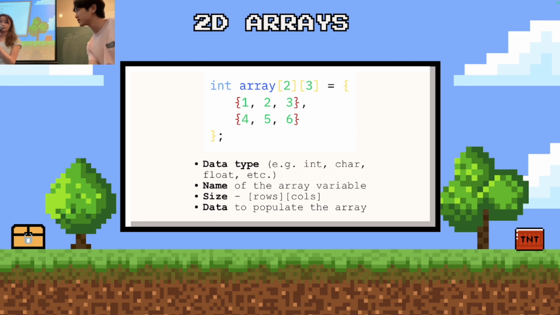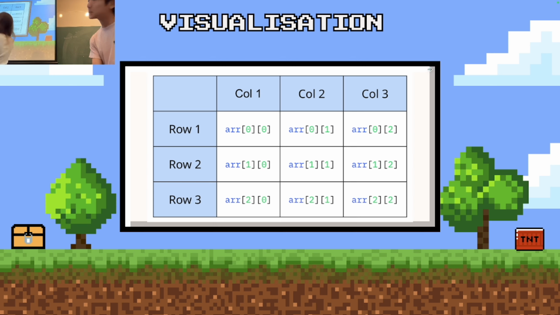Does anyone have any questions so far? Okay, let's keep going. This is a visualization. In this case, we have 3 rows and 3 columns. But as Lucas said, since our index always starts at 0, row 1, column 1 would be 0, 0 instead of 1, 1. So that's it.